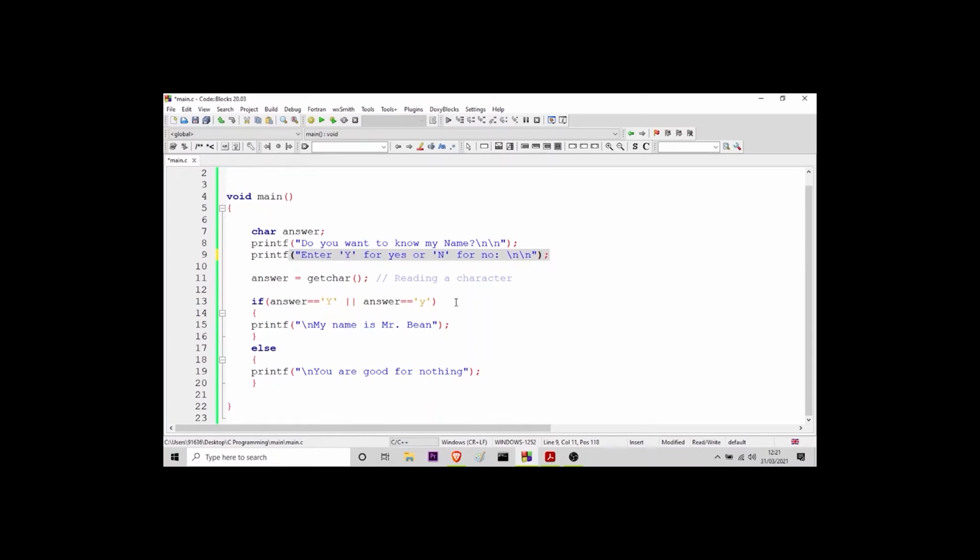Then you can see the use of the getchar function here. What it does is I have done answer equal to getchar. So this getchar will wait for the input of a character from the keyboard and it will then assign that character to the answer variable, which is of the character data type.